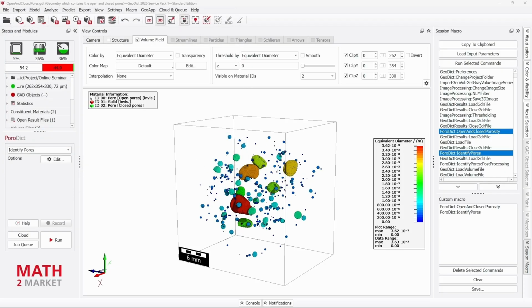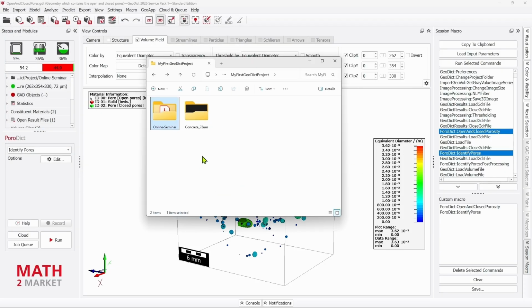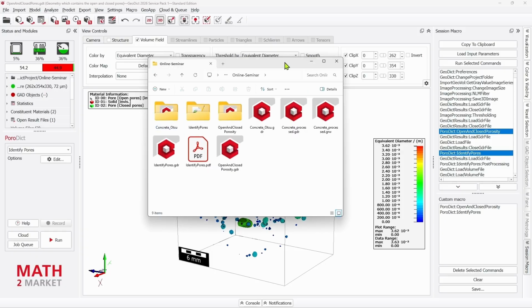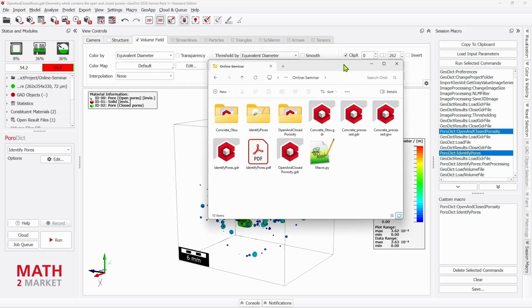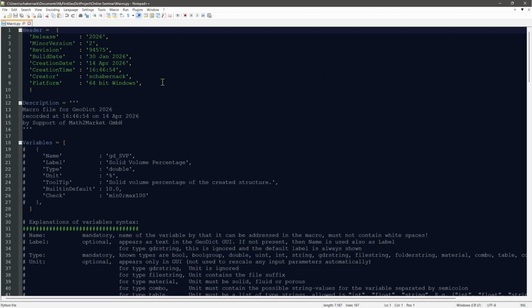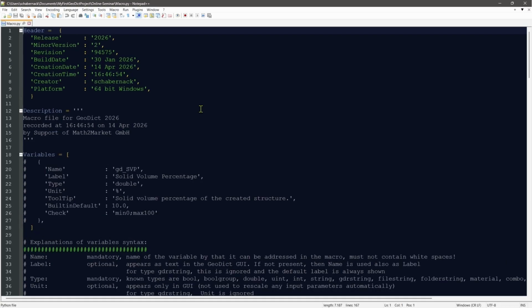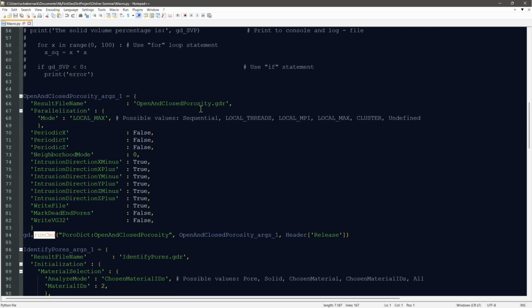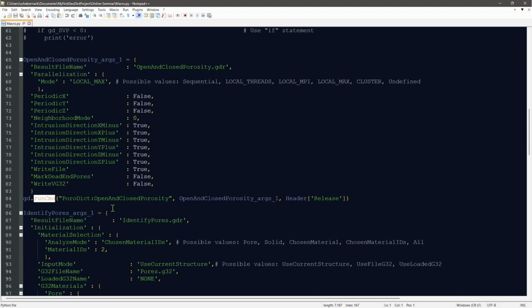And this will be saved then in the project directory as a Python script, and you can open it with the text editor of your choice. To bring up on the screen. And here you can see the general structure of one of those Python scripts. And if you scroll down, you can see the parameters of for example, the open and closed porosity and running it. And now you can, of course, modify this.